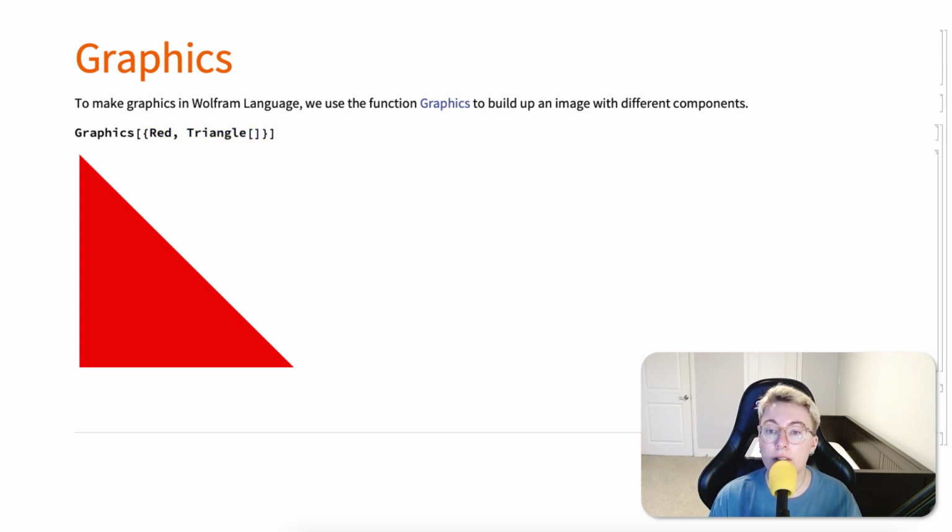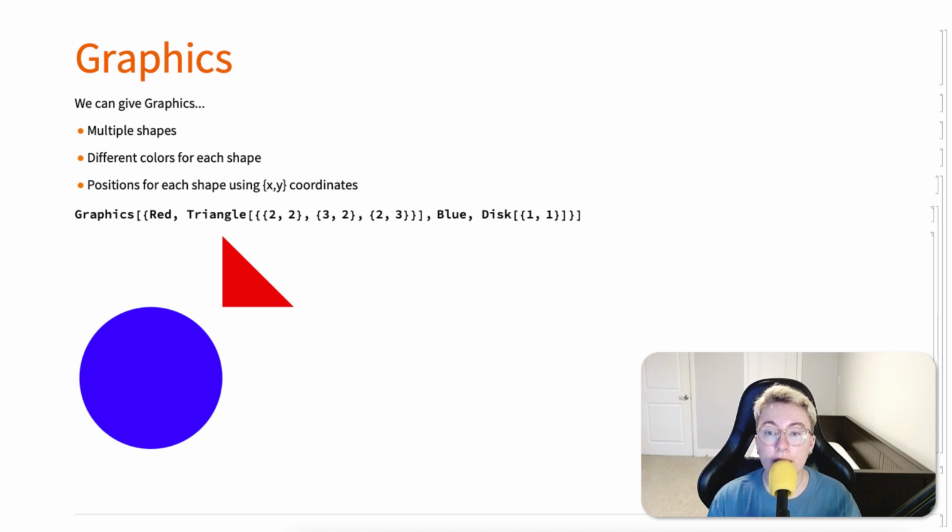So let's say we want to create a red triangle. We need to, within Graphics, put a list with the color red and the function for creating a triangle. Building up this list, we can create more and more complex graphics. We can give Graphics multiple different shapes, different colors for each shape, and within the shape functions, we can give specifications like size or position.